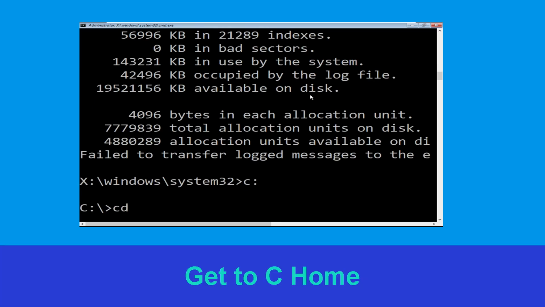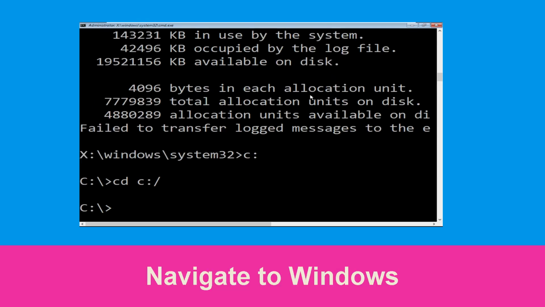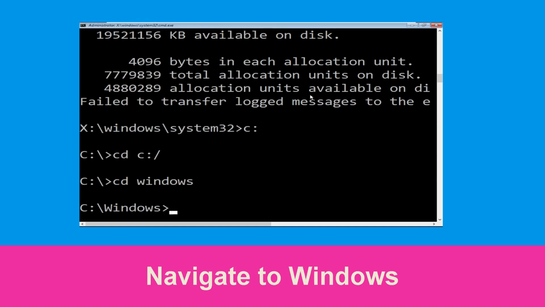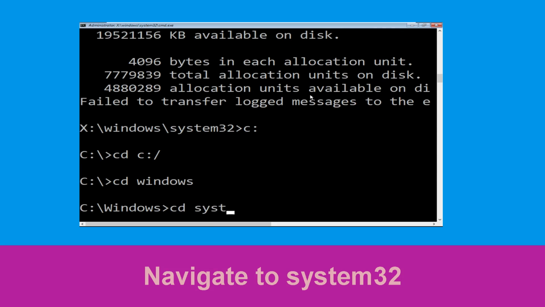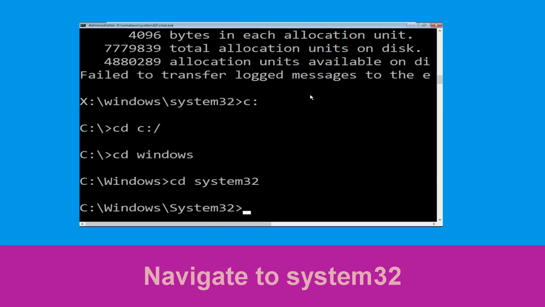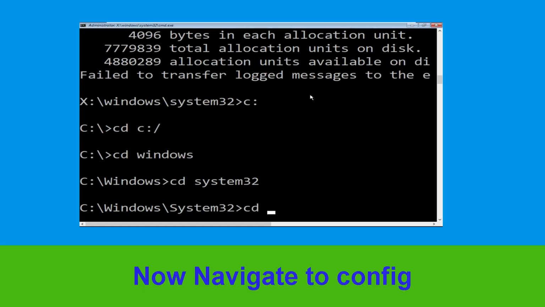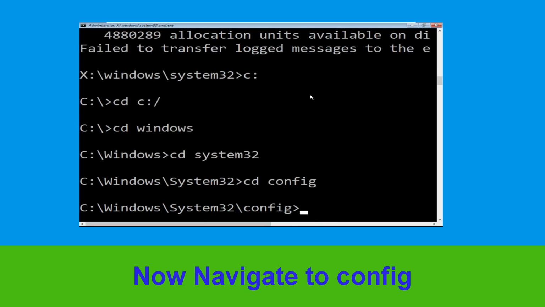Then type cd c:/ and hit enter. Now type cd Windows and hit enter to execute the command. Then type cd system32 and hit enter to execute the command. Now type cd config and simply press enter to execute this command.